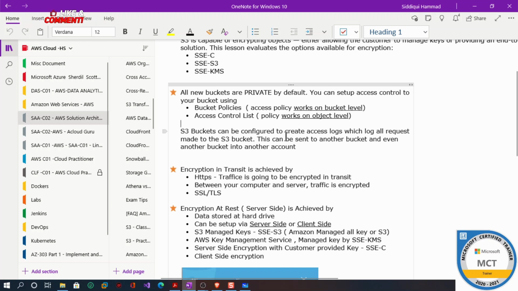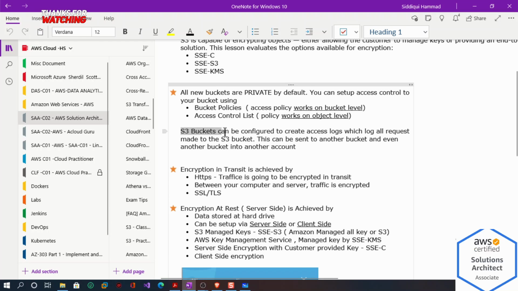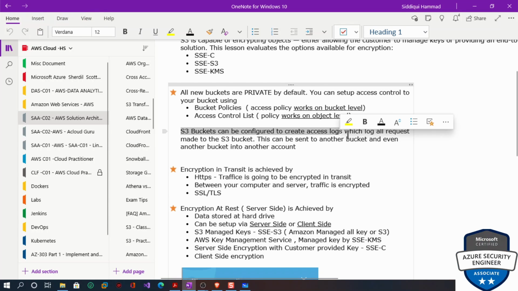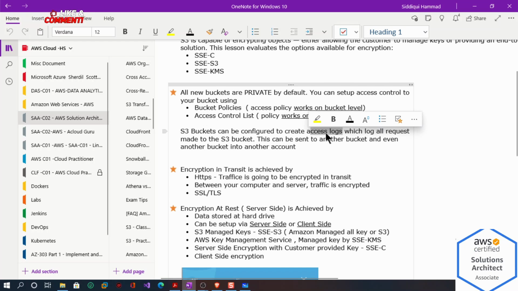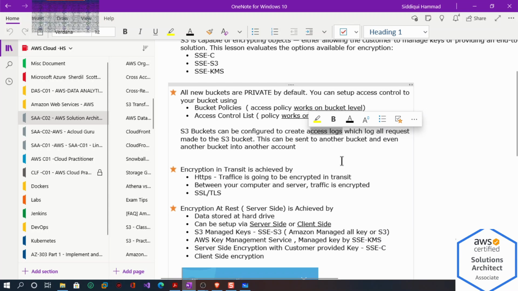An S3 bucket can be configured to create an access log, which logs all requests made to S3. This can be sent to another bucket, and even to a bucket in another account. The best example is that you can configure logs for S3 and do log analytics. Like Log Analytics for Azure, you can use CloudWatch to see those logs. I'll also show you some stats or metrics when we save some files and data into the bucket.